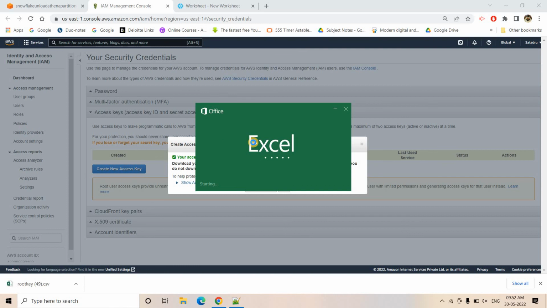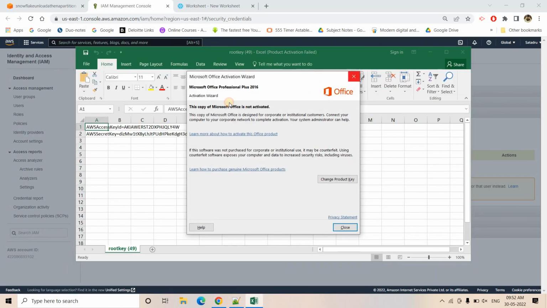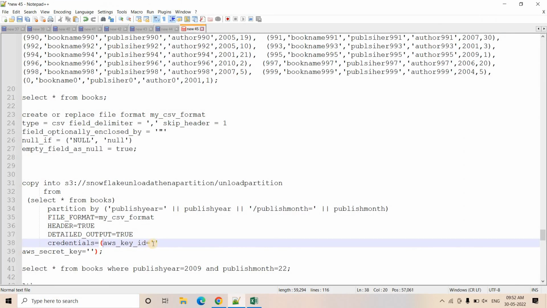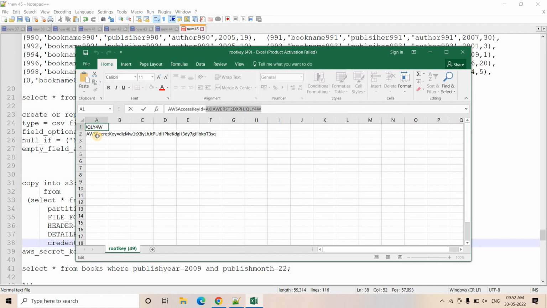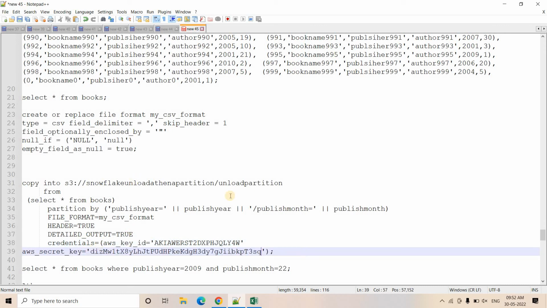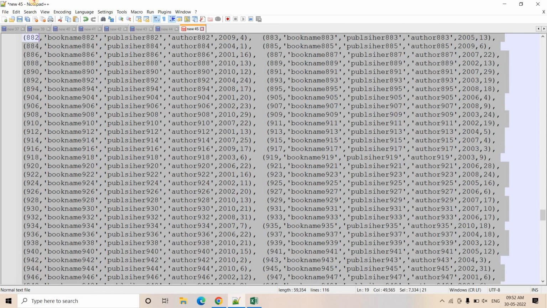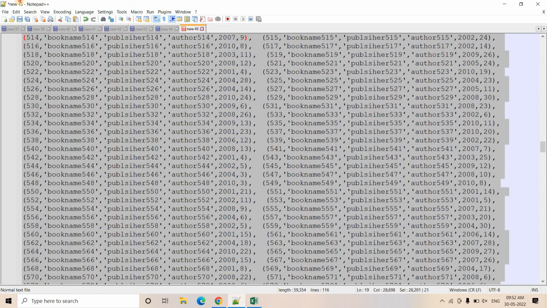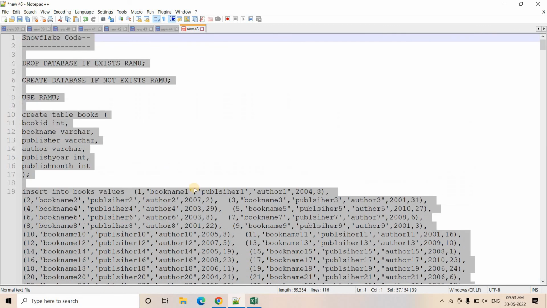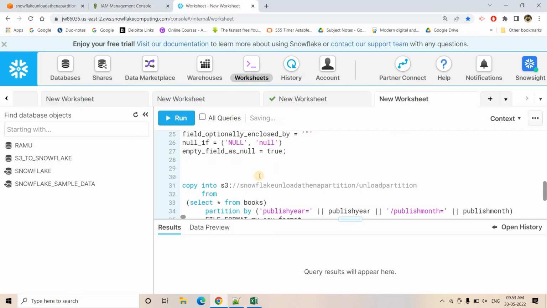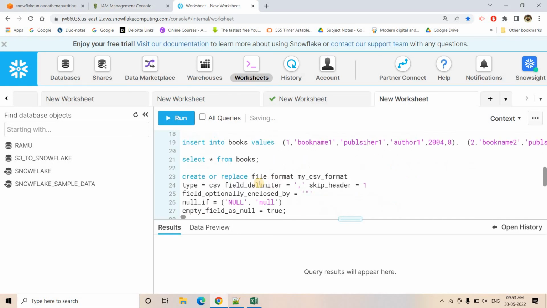So let's take that. I'll just copy the access key, okay, and here I'll take the secret key also. Perfect, right? So we are pretty much set. I will take this particular code from the top, copy it, and paste it in my Snowflake new worksheet. Okay, right? I hope it is making sense to you.